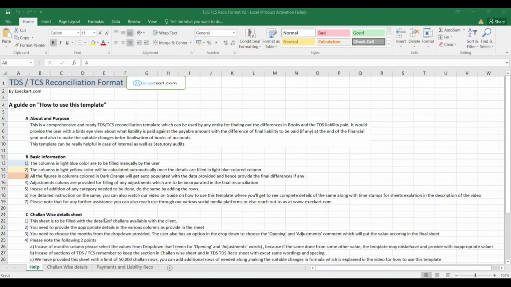At Execkart today we have come with the TDS TCS reconciliation format. This reconciliation format provides the user details with regards to the TDS liability payable at the end of year, if any. Using this format, the user can get a total view of any liabilities related to TDS or TCS which are not paid at the end of the year or which are paid in excess, so that he can get a final liability which is to be stated in the financial statements.